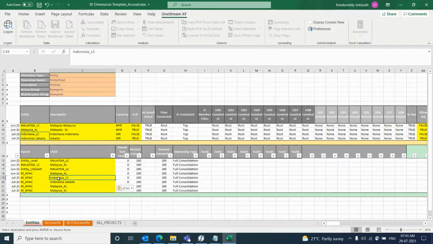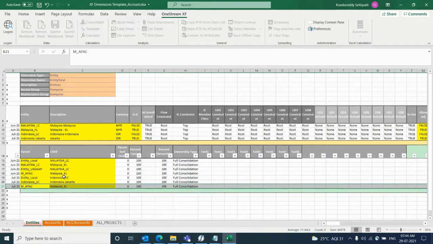So now Indonesia should be added under entity underscore local as a primary parent. So the first parent for Indonesia LC is entity local. And for Jakarta, it should be under Indonesia LC. Okay, that is a primary hierarchy. And the parent member is anyway not needed.